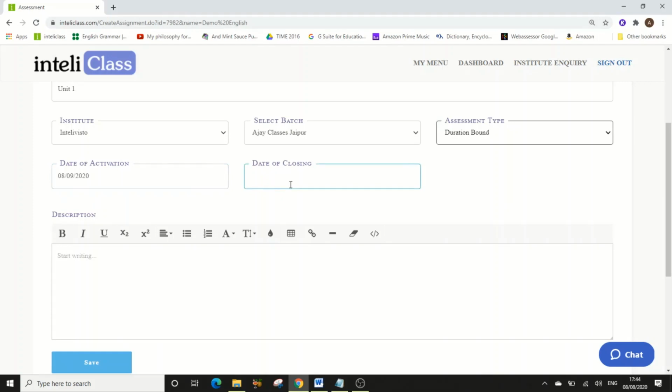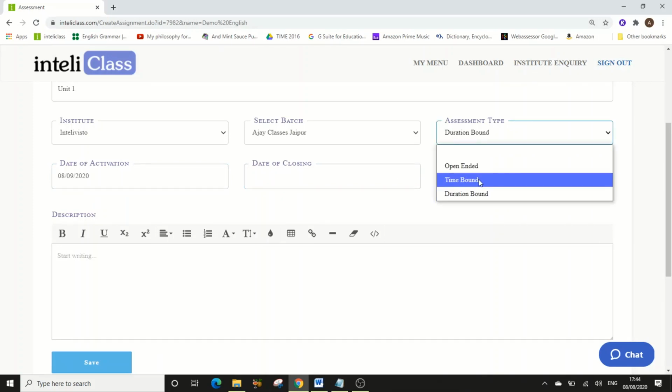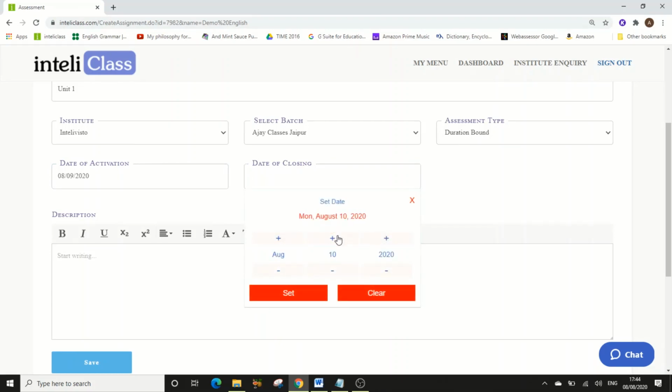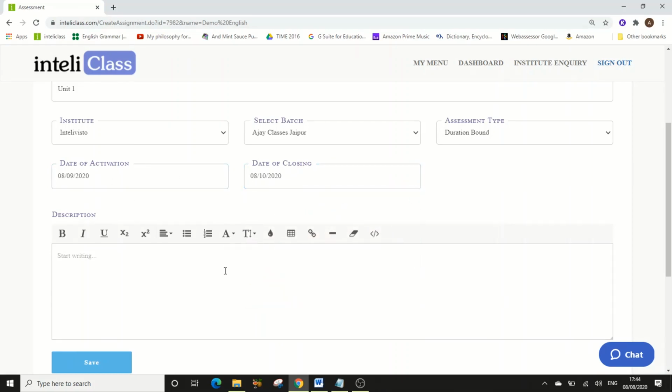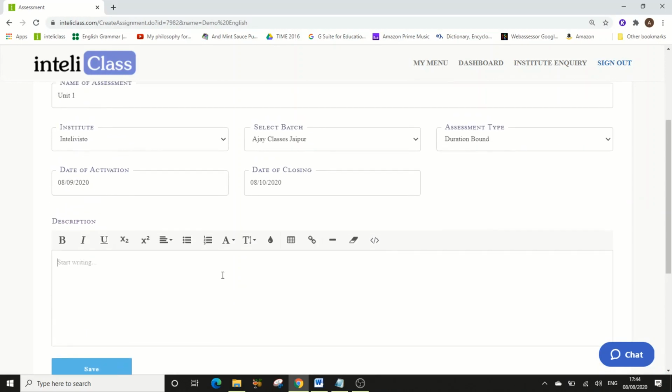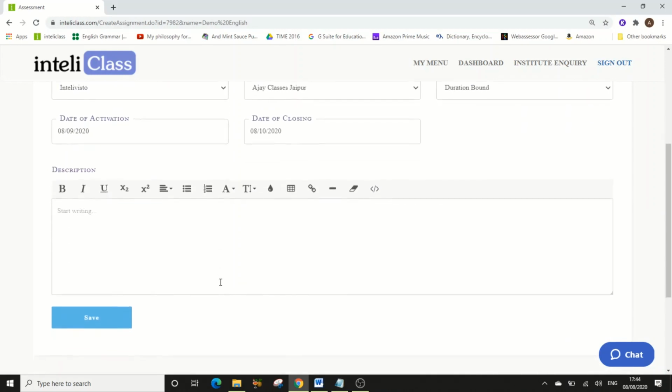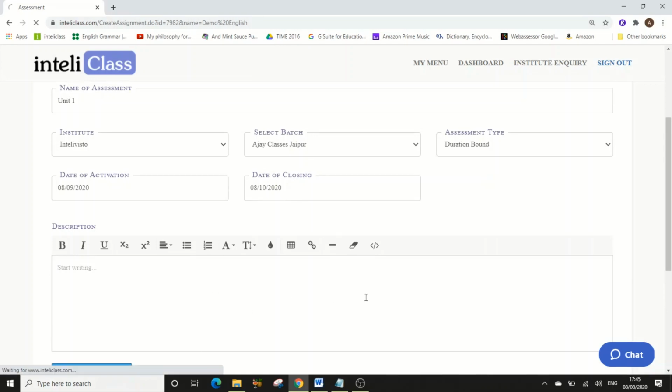So 3 options I have. It could be open, it could be time bound on a particular date from this time to this time, or duration, that means from this date to this date. So whatever your choice is, like I am just choosing, it is from this date to this date. I can give a description of my test. Further if I want to inform students about this particular test, this will be visible to them. Now I save this test.